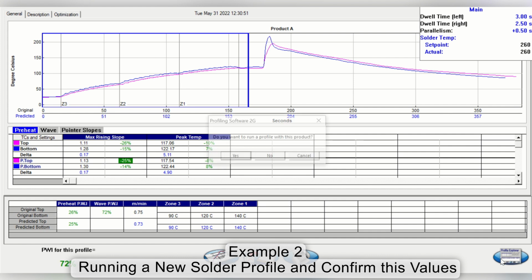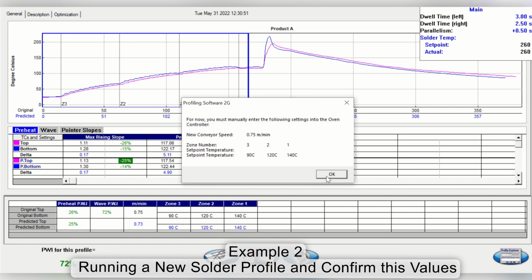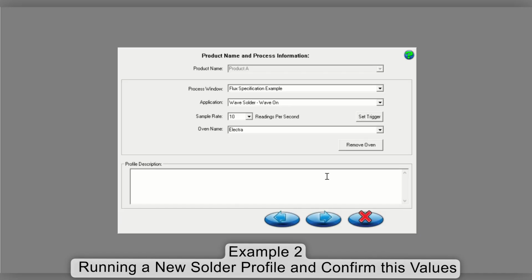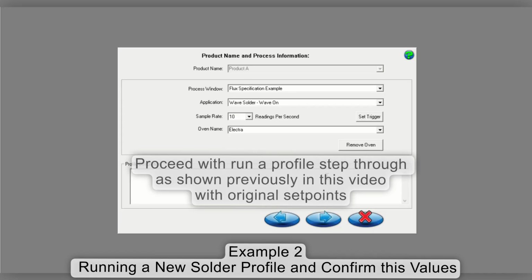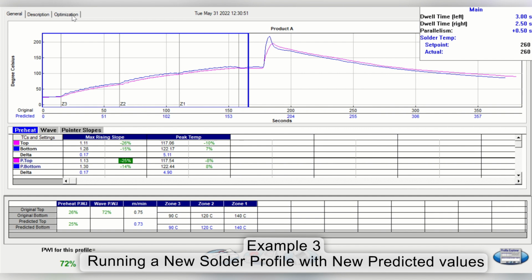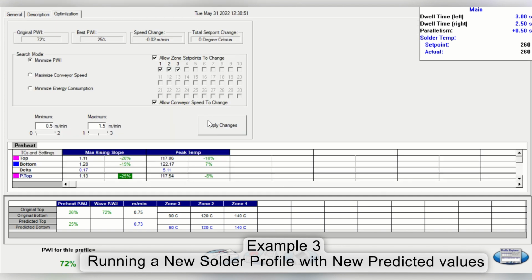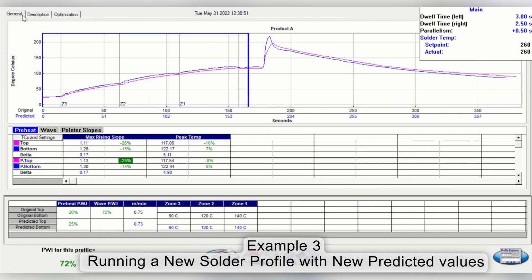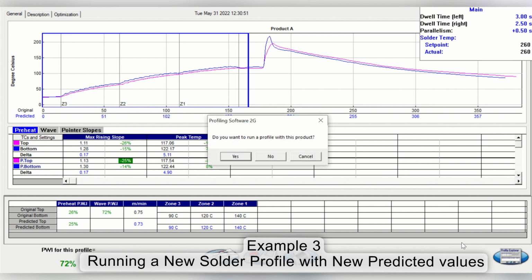You can run another wave solder profile to confirm these values. Or you can choose to change your process specification and/or other optimization parameters and calculate a new predicted outcome.